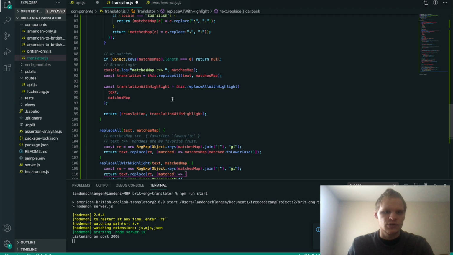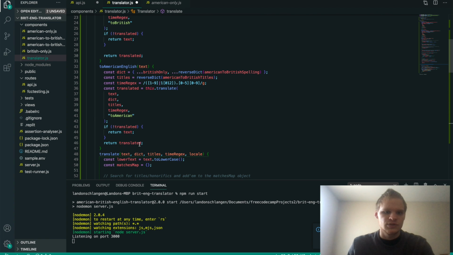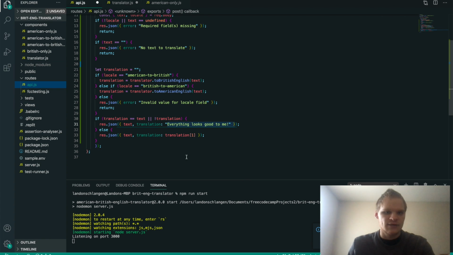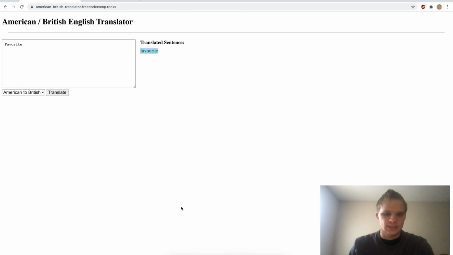And then we return our translation and our translation with highlight as an array. And then up here, we just return that double array to our American English and British English. That's why in our API file, we do translation index of 1 to get the second one with the highlights. That's why it's green when I do it. So I think that's pretty much all we need.